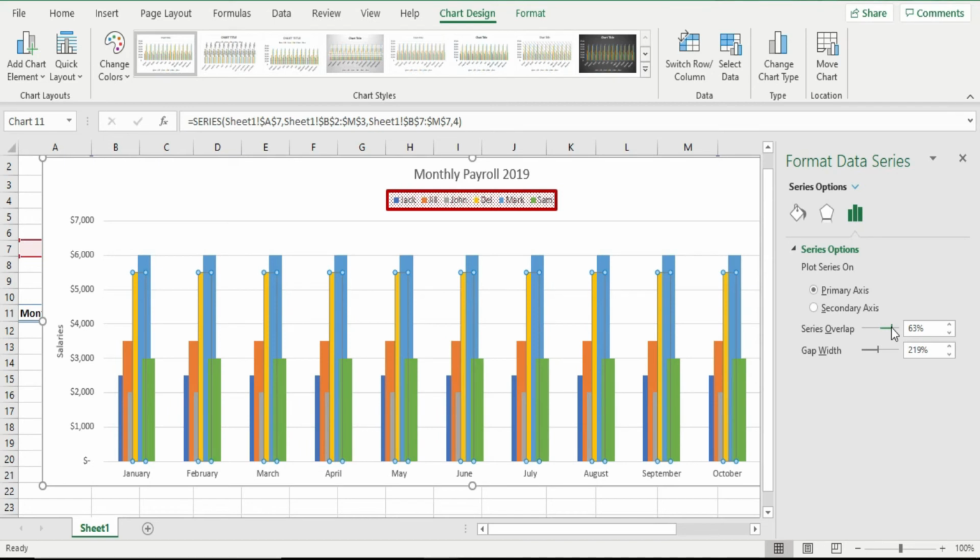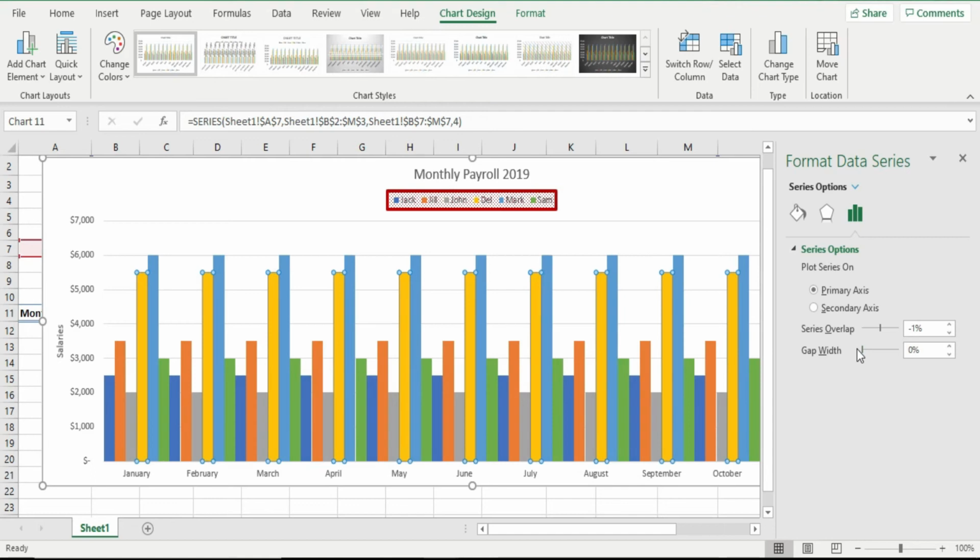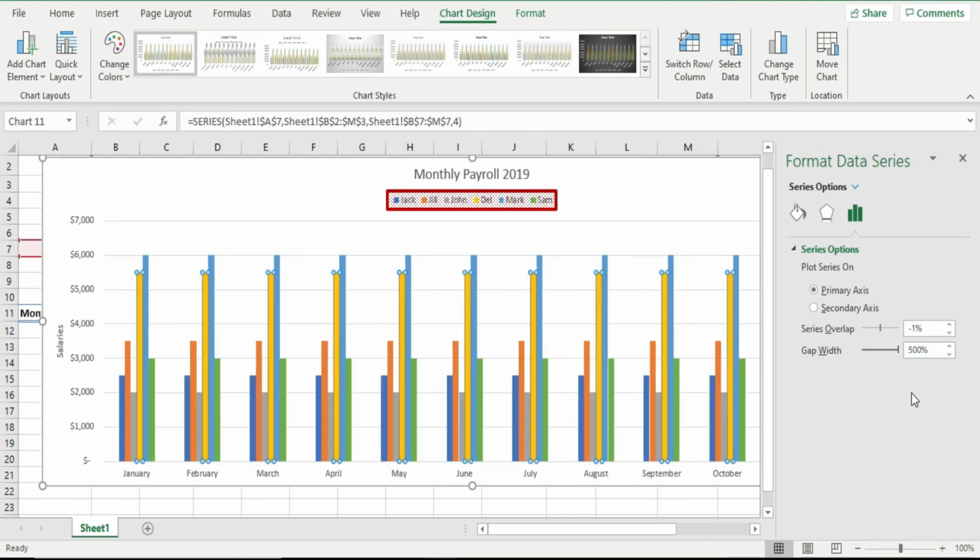Now the other control on this right side is the gap width, and it ranges from 0 to 500%. So if I change it to 0%, there's no gap between the months. And if I change it to the max gap width, which is 500, you now see that I have a large gap width between each month. So play around with these two settings as you wish to make it look the way you like.